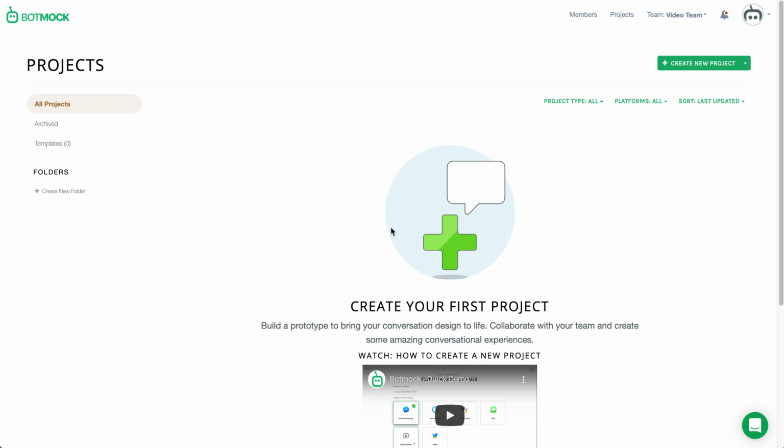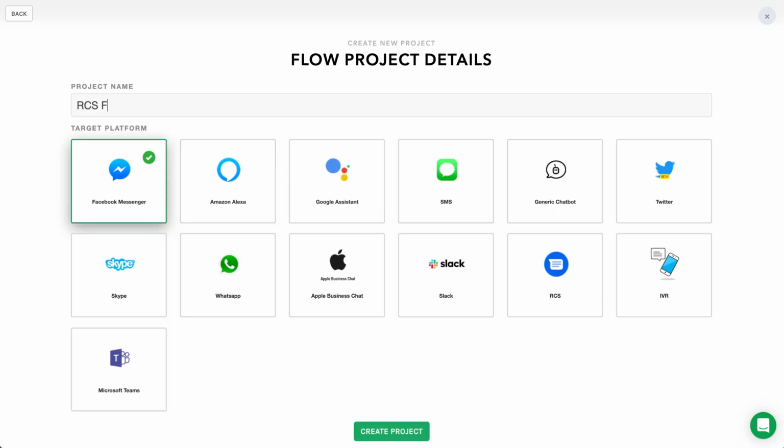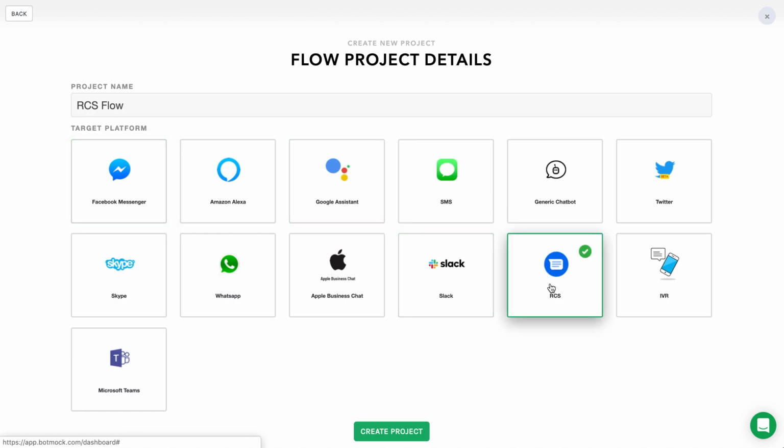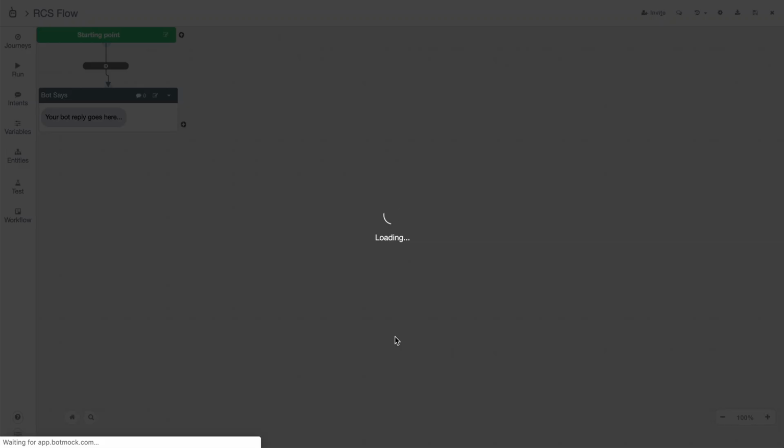We're going to create a new project here and set it up as an RCS project. So we're going to call this the RCS flow, and we're going to have the RCS project type selected right here. We're going to create the project, and now we're going to dive right in.